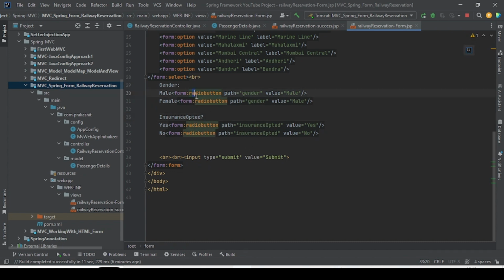Okay, these are the two radio buttons we have done, one for male female gender, and this one for insurance. Whenever we are traveling, we have to choose whether we want to opt for insurance or not, right? Then we want to write some checkbox, something we have to think about, like if we are traveling in the train, then we have to select what kind of food we want or not.